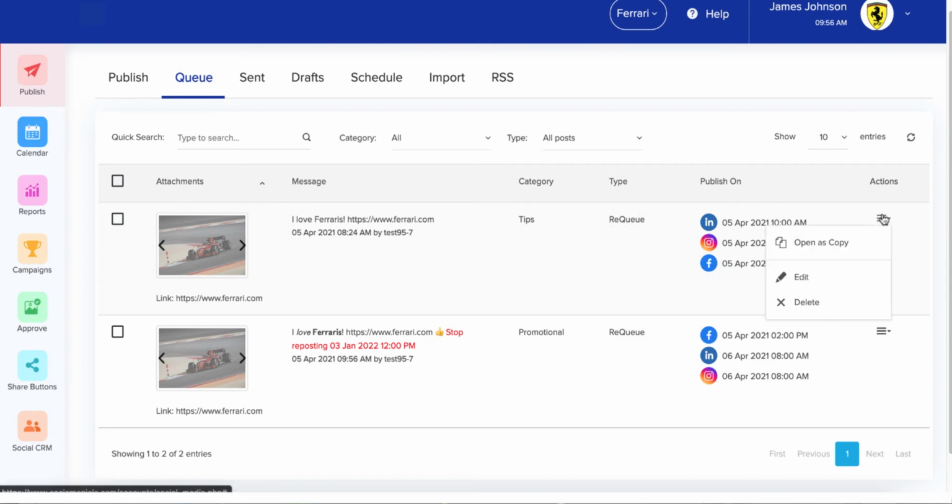Within here, I have a couple of options. I can open this as a copy if I want to send this again with a slight variation. I can edit the post, or I can delete the post out of the queue.